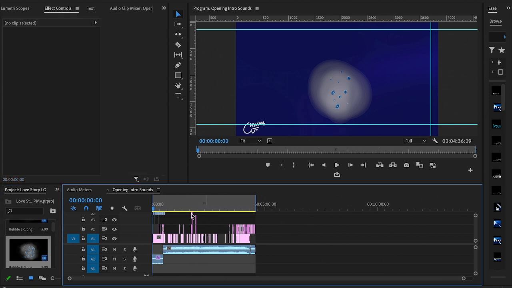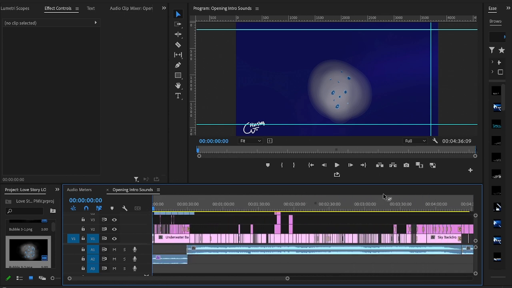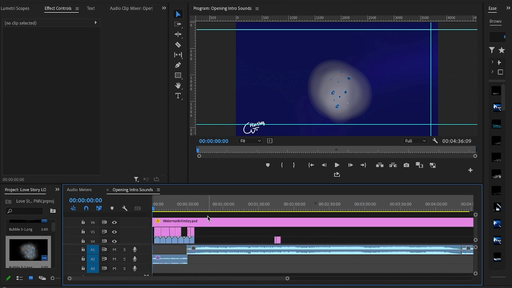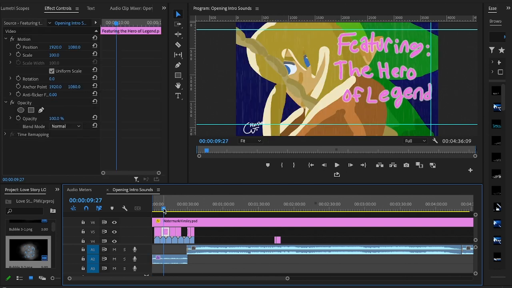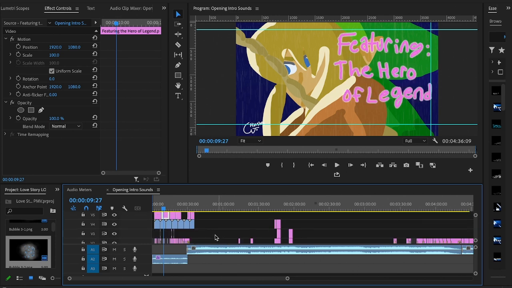So this is actually the timeline for the Love Story PMV that I made. And as you can see, it's a little straightforward. There's a couple layers to the timeline. This is my watermark, so if I turn this off, I have no watermark anymore. That's what this layer is. And this is the text that goes. So this right here, if we turn this off, this is like an overlay of text. And that's kind of how this entire thing works.